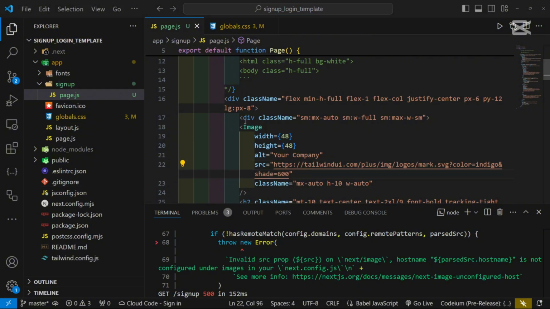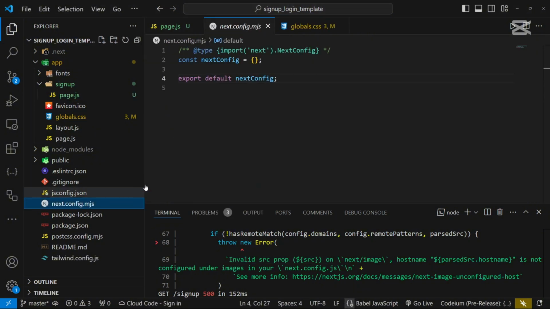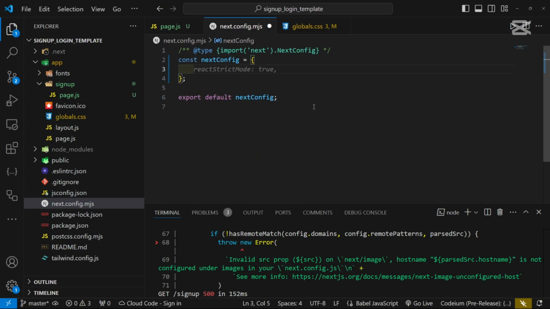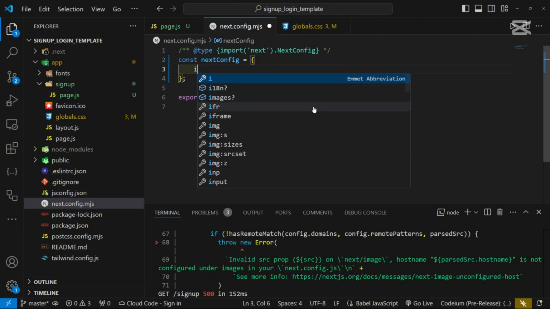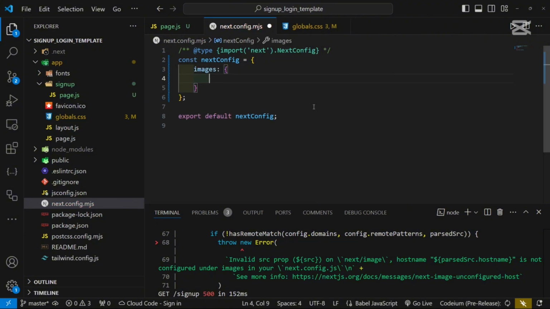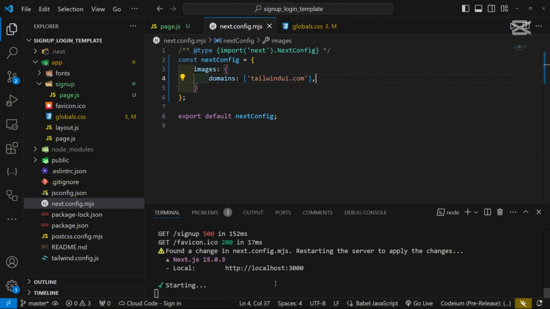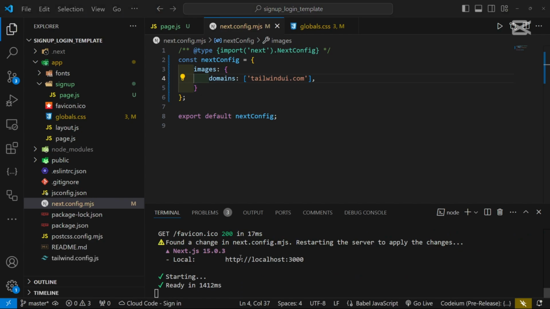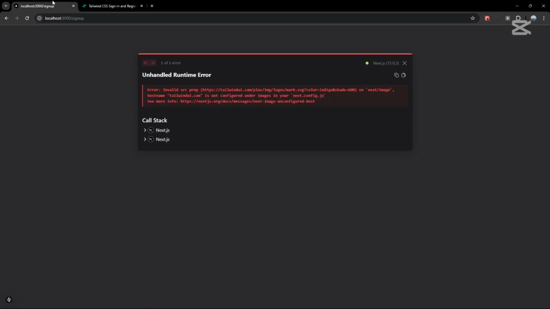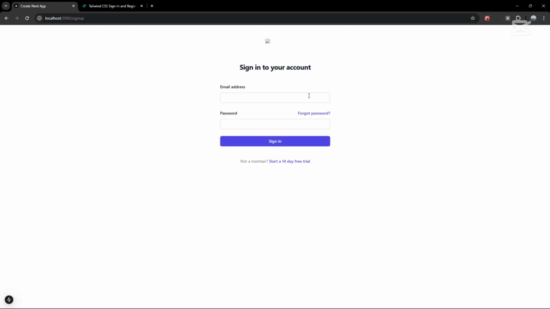And we should get another error because of the URL. So to fix this error, we're going to go to the next.config.mjs file. And in here, we're going to add this domain. So we're going to write images. Make sure you spell everything right. And then here we will have domains. And then we're going to add tailwindui.com. Hopefully this should work now. So save everything, and let's see if that worked. So we're going to go back in here, refresh everything. And there it is.